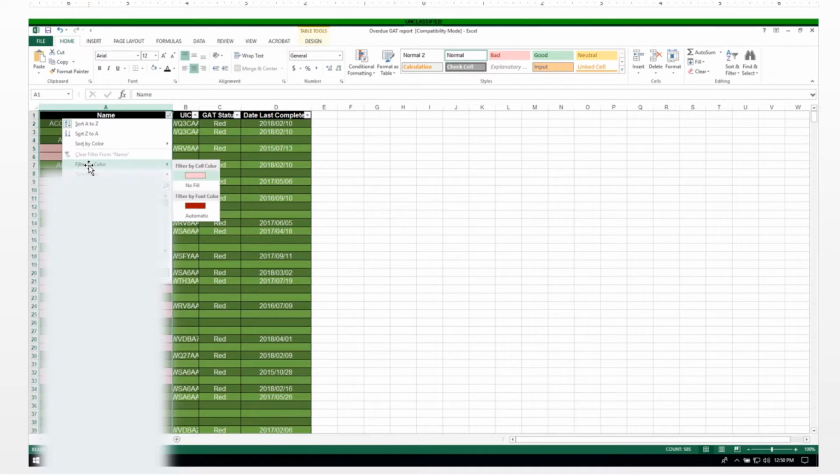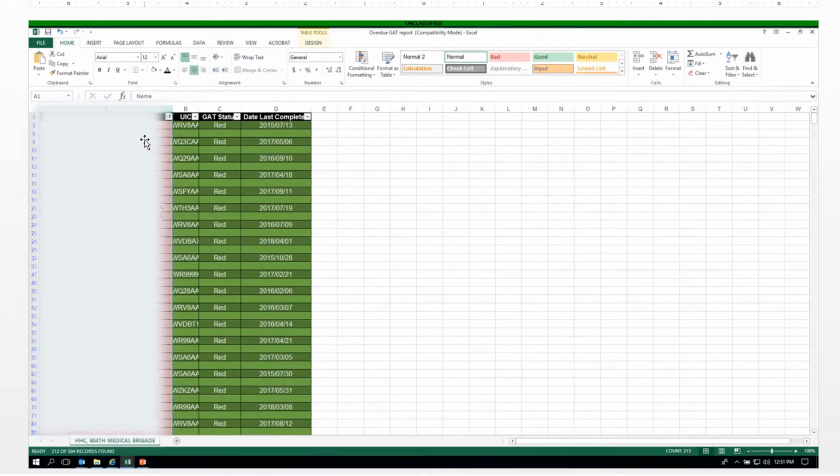So I want to select in all the cells that are pink in color, which is going to be everybody that is overdue on their GAT and is a non-participant. When you click on this little pink box right there, this is the output that you're going to get from that. So again, everybody that is overdue on their GAT and is a non-participant.